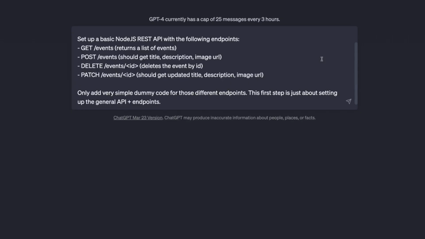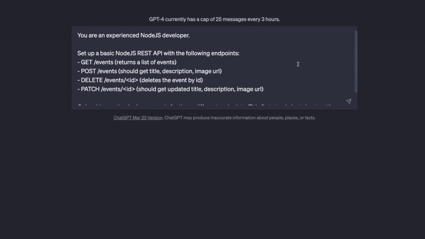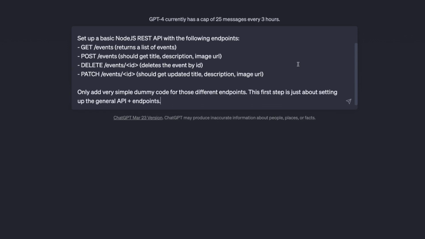So for example here, instead of trying to create this entire API in one long prompt, which probably would fail or which probably would still be missing some details, which we as the person using ChatGPT might have also simply forgotten, instead of doing that, here I'm just starting by telling ChatGPT that I want a basic Node.js REST API with these 4 endpoints, and that in this first step, I don't want any actual code, instead just some dummy code, since it's really just about setting up this general API with its endpoints.